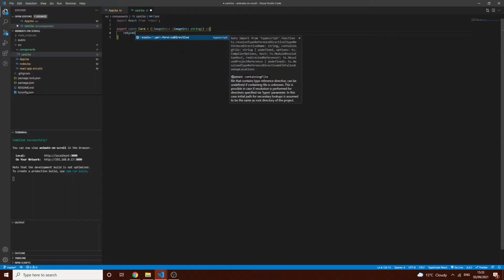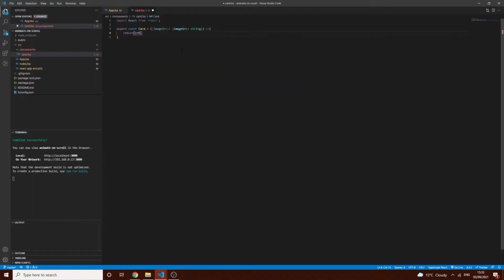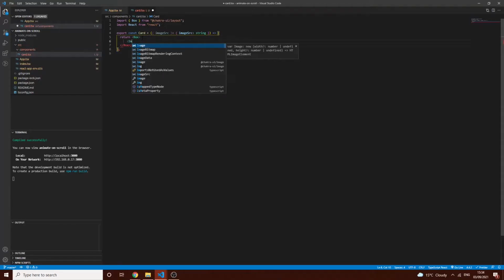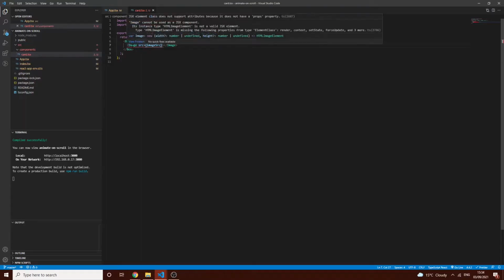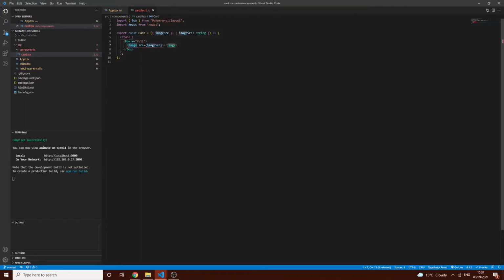Then we can go ahead and return a box to start with. Save that. We'll need to import the box. Okay, within the box we're going to have our image. Save that. The box width will be full. Then we can pass the imageSrc in here, which will load our image, and we need to import that from Chakra, I believe.